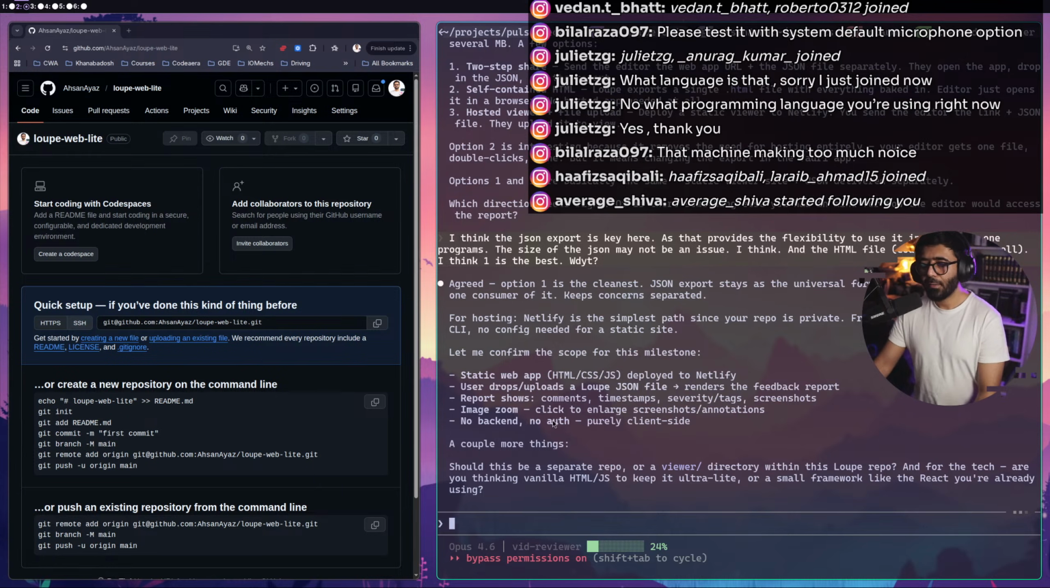True that. Let me confirm the scope for this milestone. Static web app, HTML, CSS, JS deployed to Netlify. The user uploads a Loop JSON file and it renders the feedback report. Good. The report shows comments, timestamp, severity tags, screenshots, image zoom. No backend, no auth, purely client side. A couple more things.